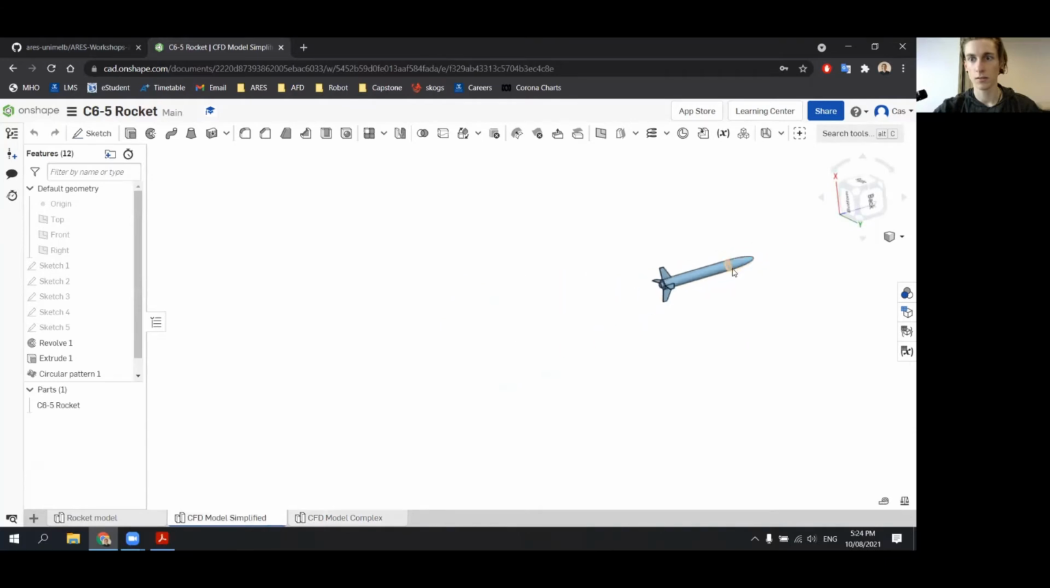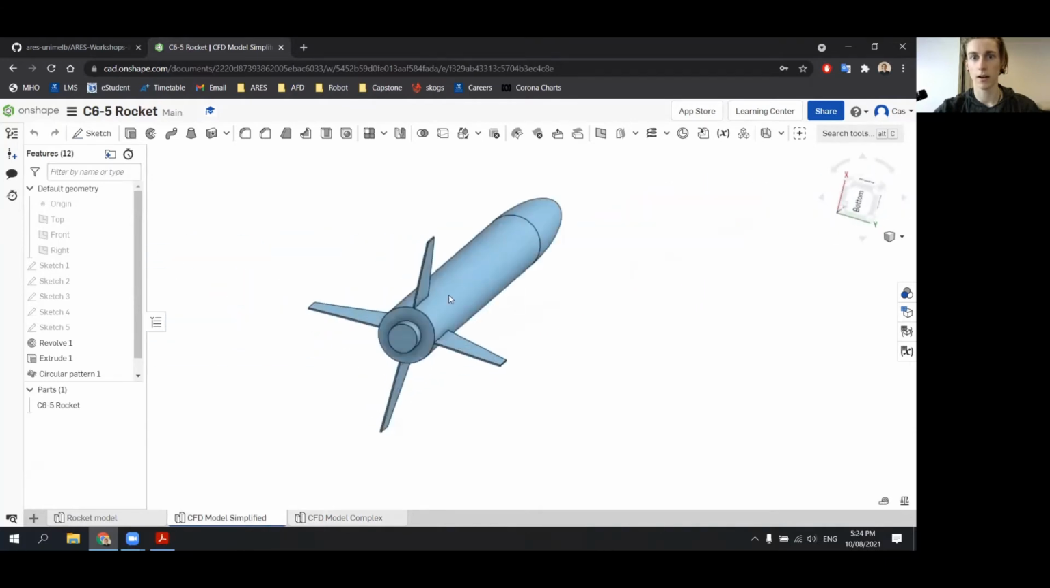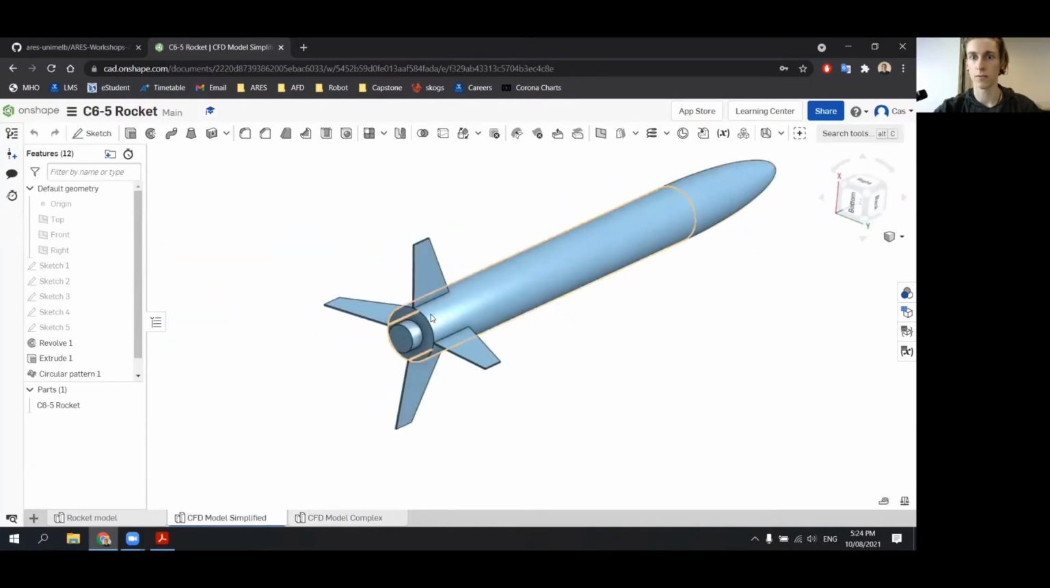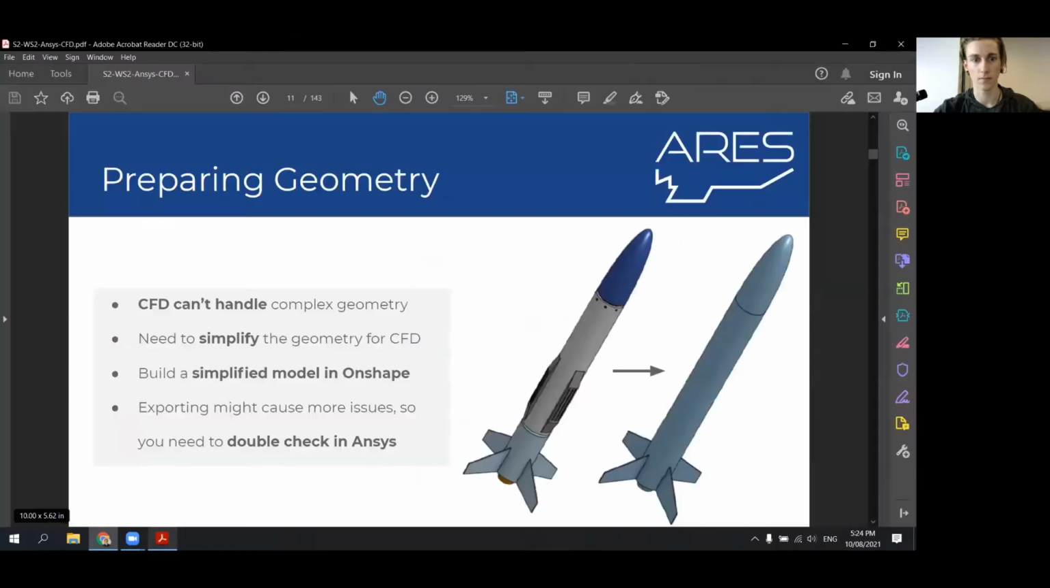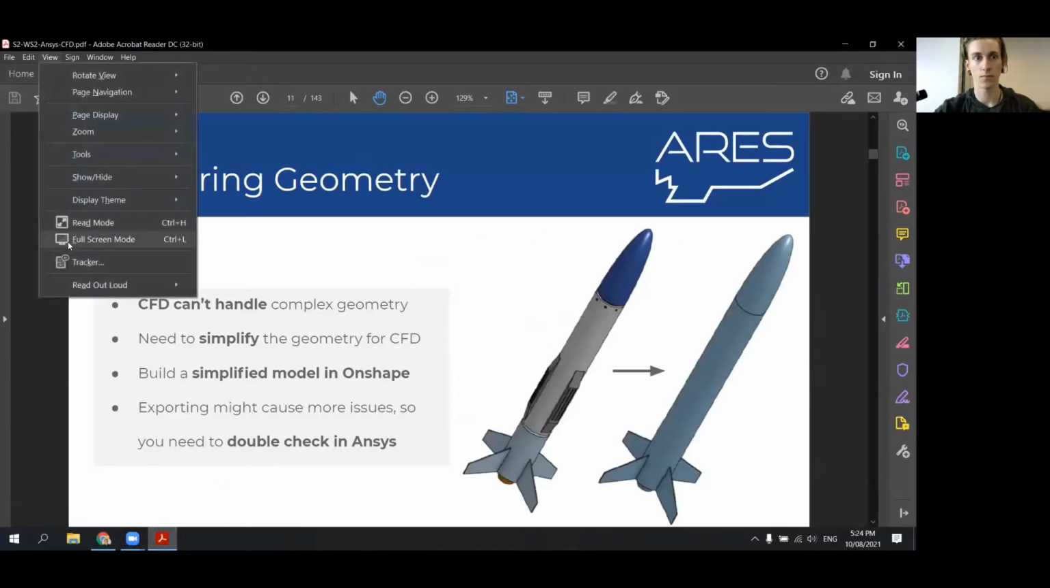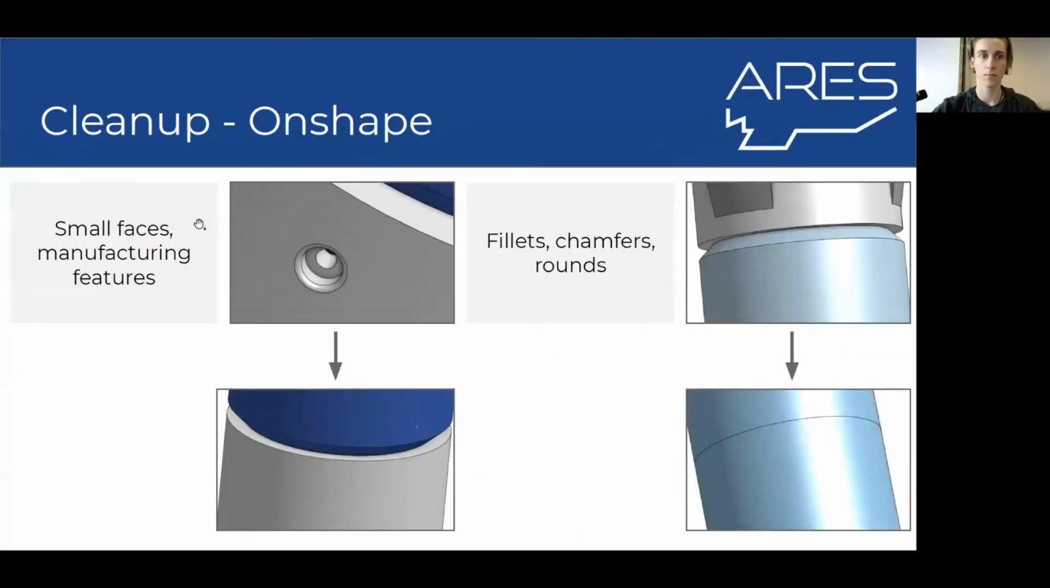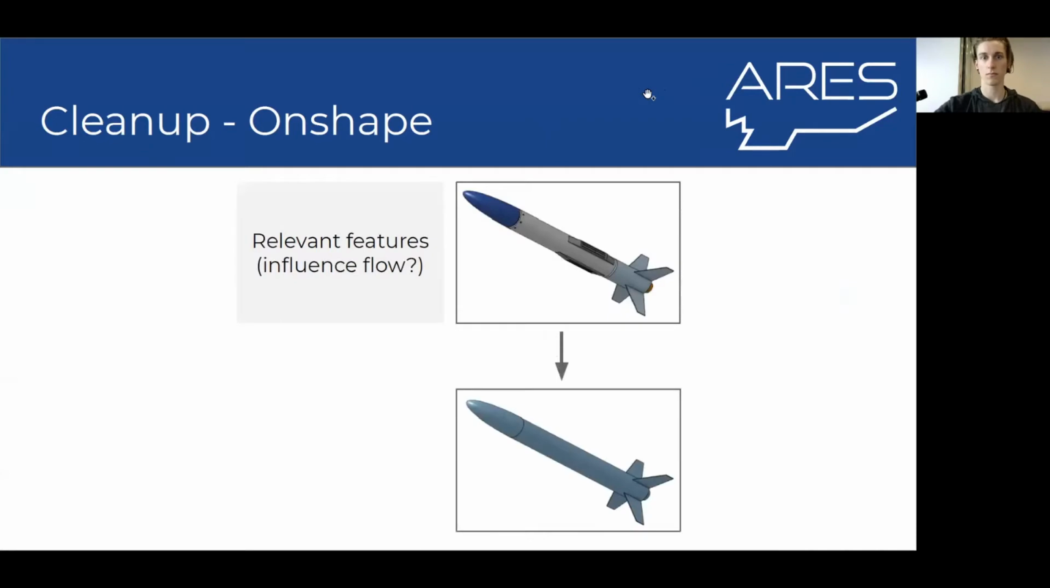This one is just a solid block, and I've smoothed out this surface, and I'll get into how to do that. But the point is, you need a simplified model for CFD. So we've got small faces and manufacturing features, just remove them in Onshape. Fillets, chamfers, rounds, remove those as well. Just make it a smooth surface, because those are going to make it a lot easier to perform CFD.